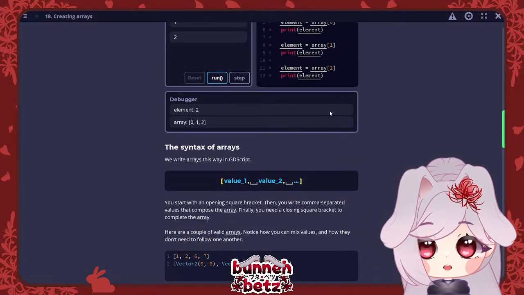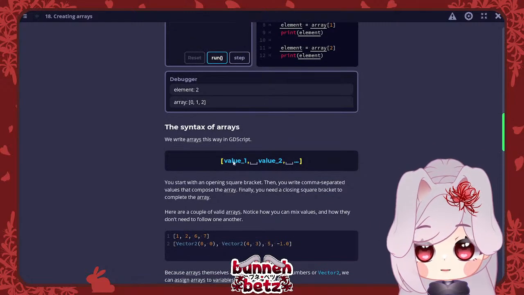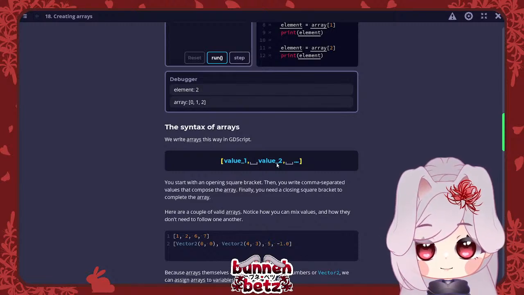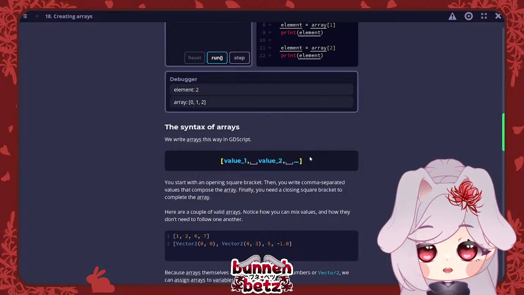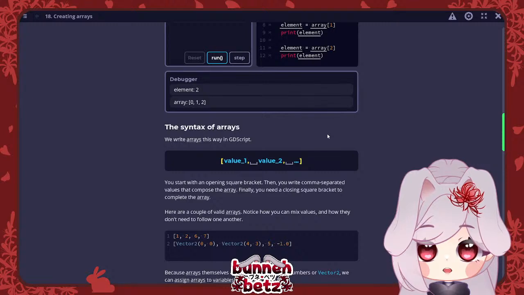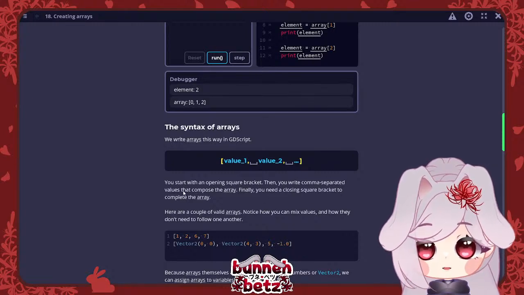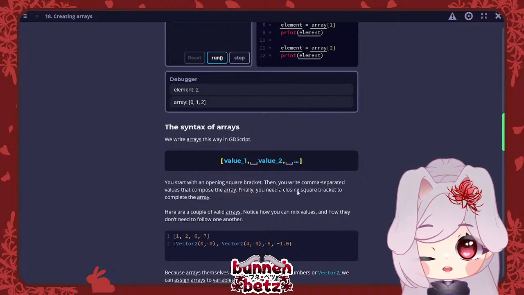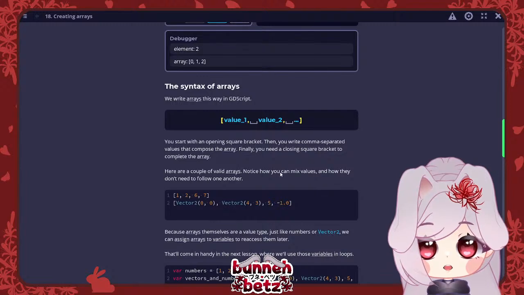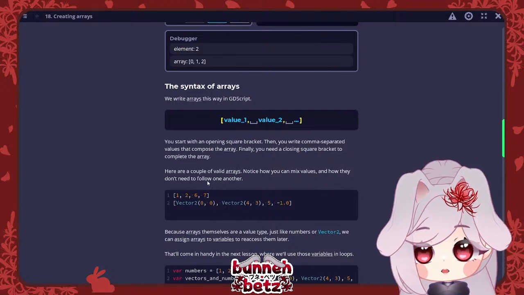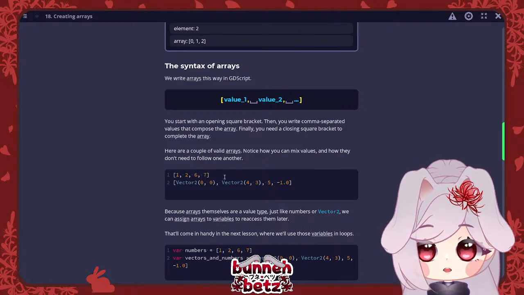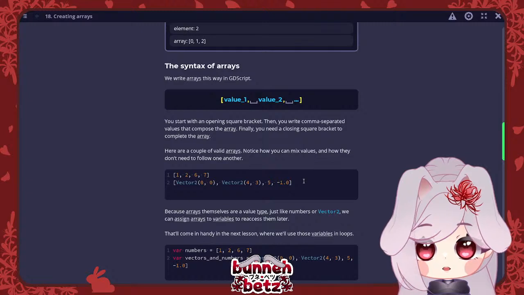The syntax of arrays. We write arrays this way in GDScript: bracket, value 1, comma, value 2, comma, etc. You start with an opening square bracket, then you write comma separated values that compose the array. Finally, you need to close the square bracket to complete the array. Here are a couple of valid arrays. Notice how you can mix values and how they don't need to follow one another. So it'll be 1, 2, 6, 7, and then a vector, and then random stuff.